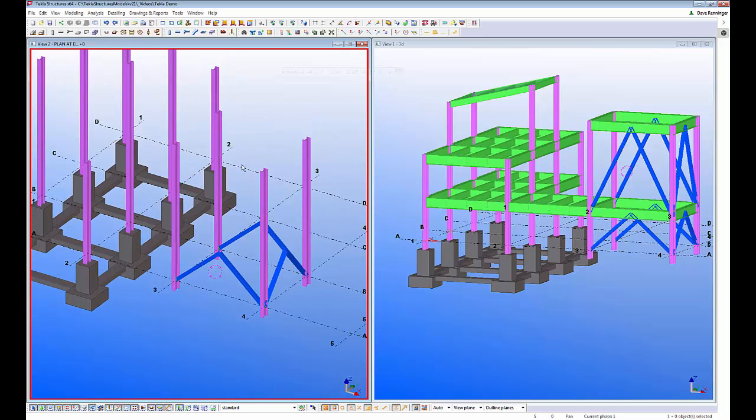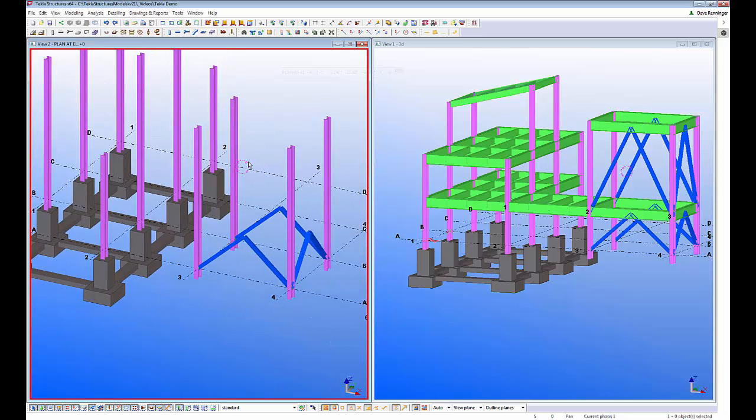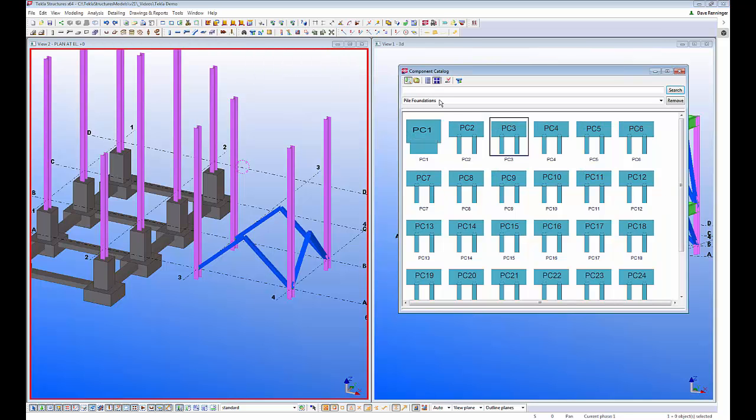But what's nice is we actually have some tools pre-included in the environment here. So I'm just going to open up my component catalog. As you can see here, we have a section called Pile Foundations, which already has these grouped together for you. So again, just different pile cap configurations depending on what you're looking for. In this example, I'm just going to use a PC3.